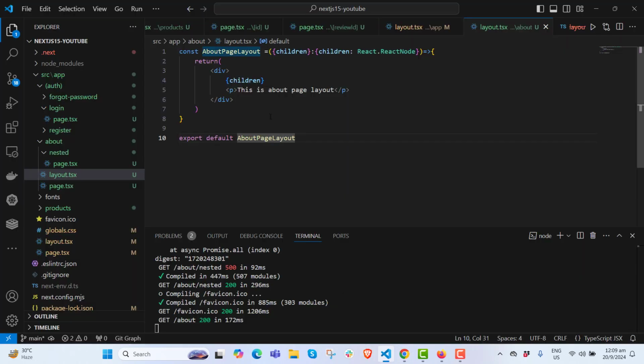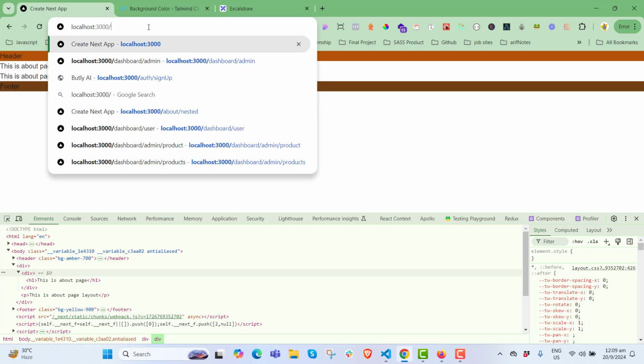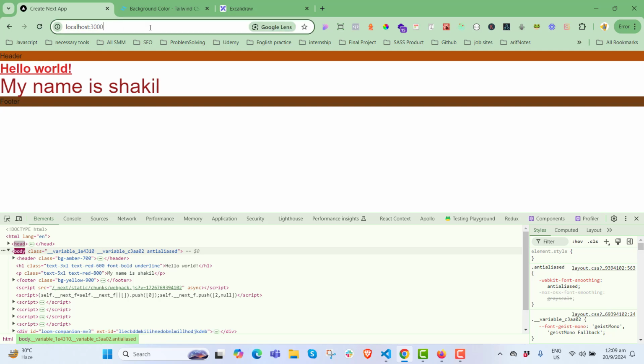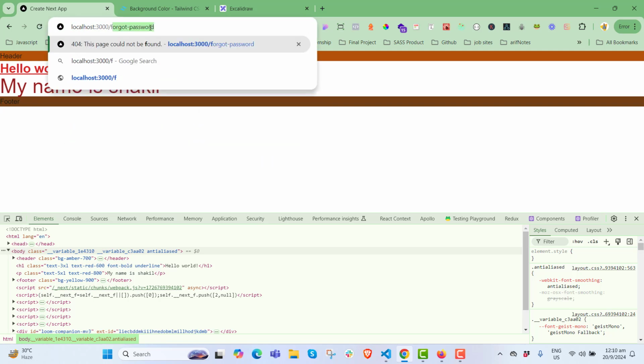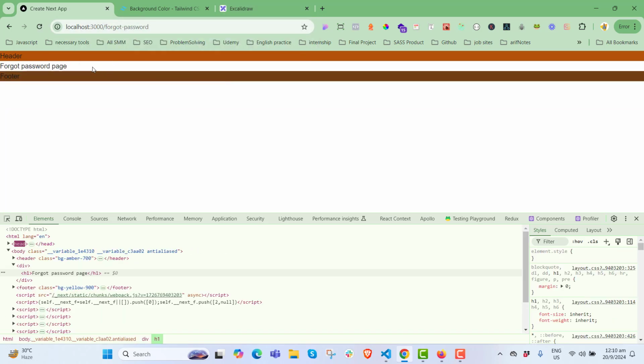So this is the layout, and we have discussed layouts and nested layouts. A layout is shared among several pages, and we create a specific layout for other pages. It will be shared if you visit that specific route, but it will not be shared on other pages. If you visit login, register, or forgot password, you will not get it. I hope that makes sense.